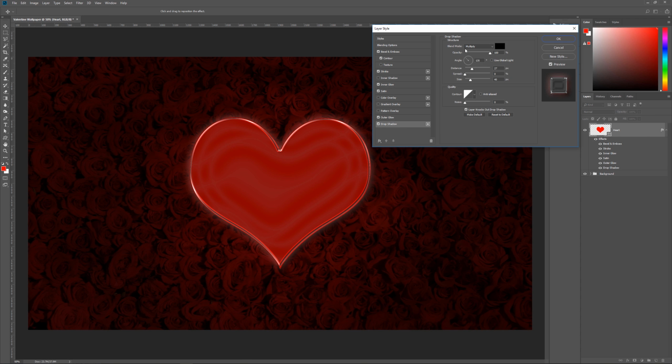So click on drop shadow. The blend mode here is going to be multiply. It's going to be black, which is all zeros. Opacity here is going to be 100%. Angle, remember, use global light is unchecked. 135 degrees. Distance is 27.